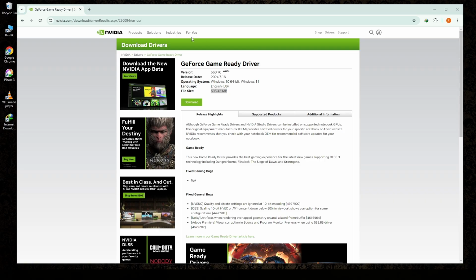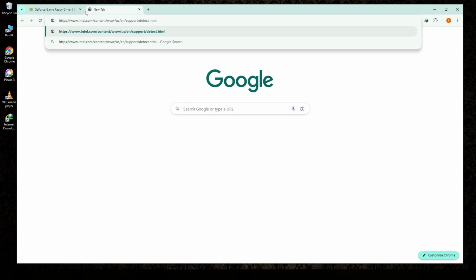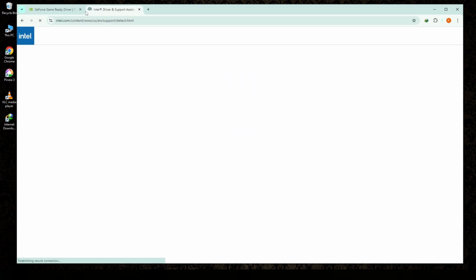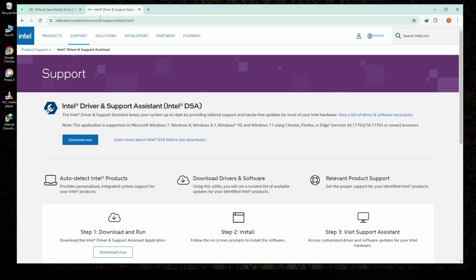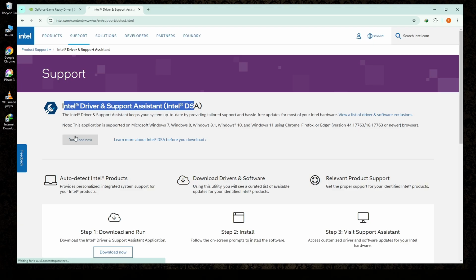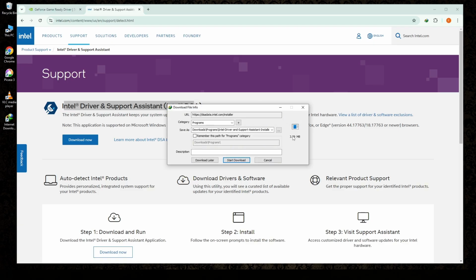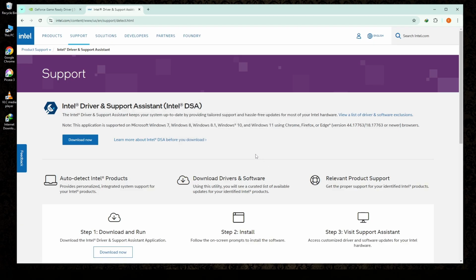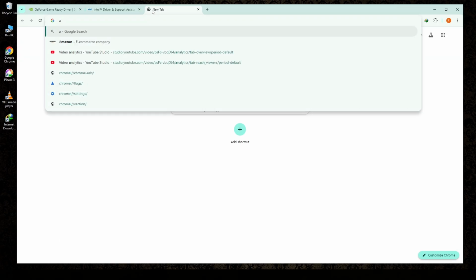If you are using Intel's graphics card, then paste this link in the browser and you will head to this page. This is also Intel's official website. You just have to download this Driver & Support Assistant for Intel graphics card. Just download it and it will automatically update the graphics for you, and you don't have to bother about anything to download. Also, I'll mention these links in the description so you don't need to worry.